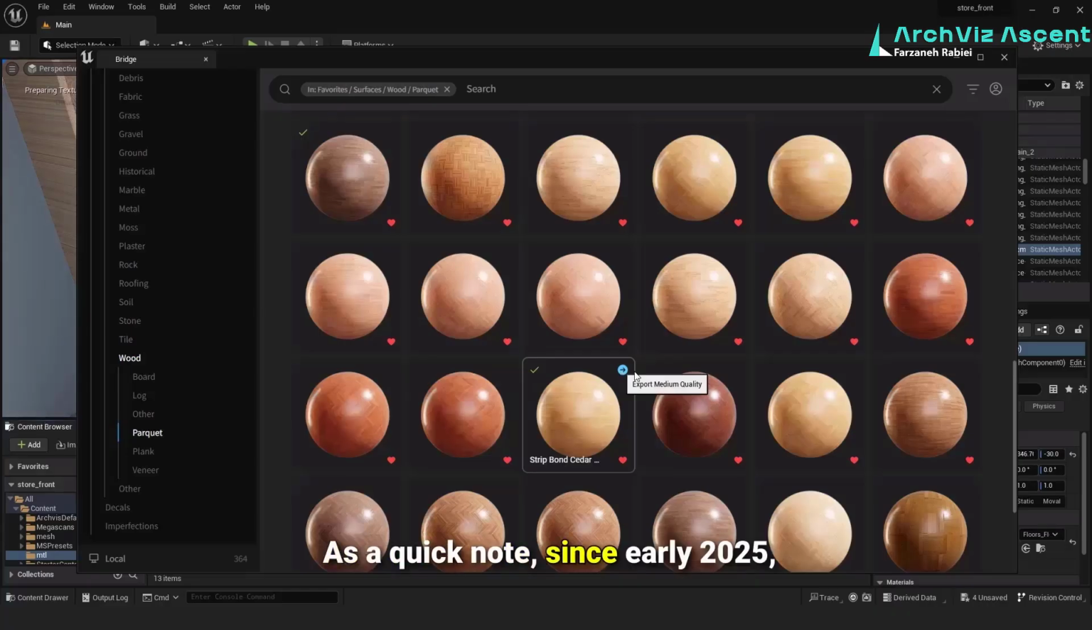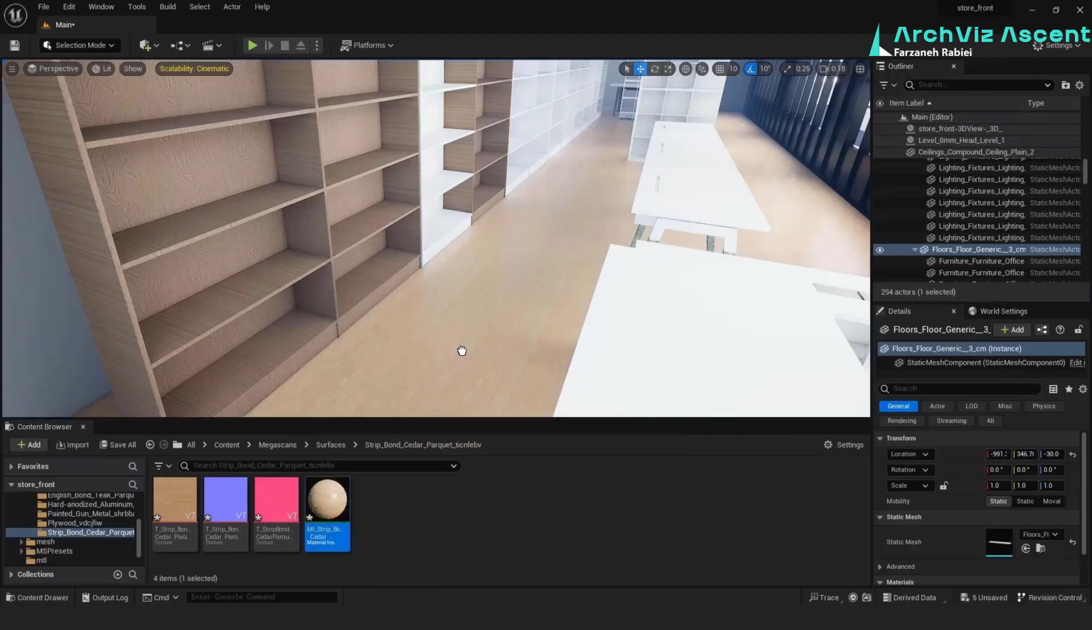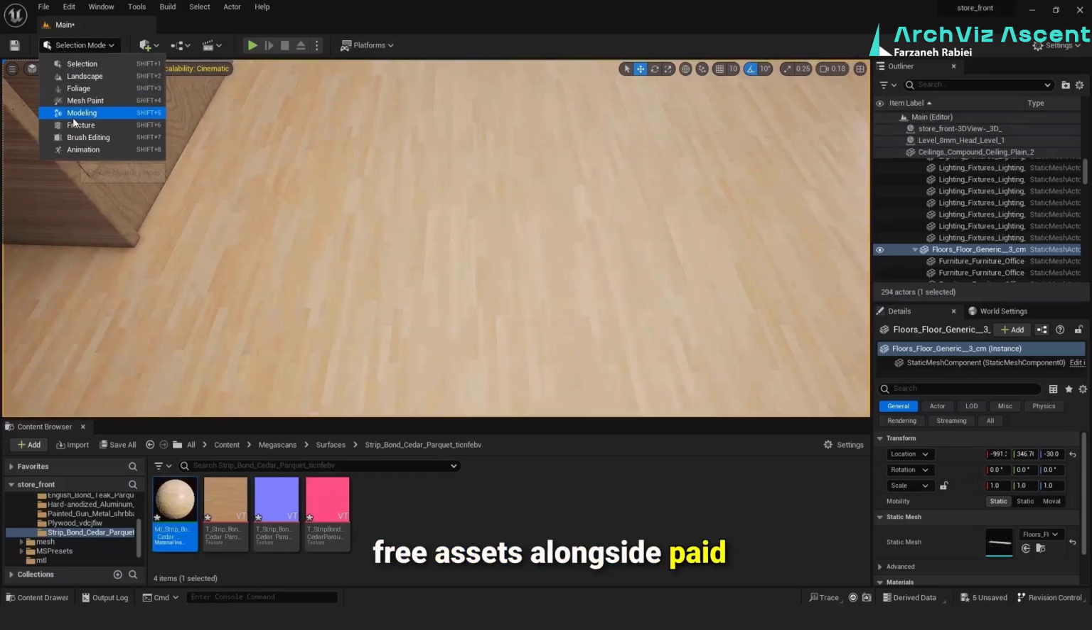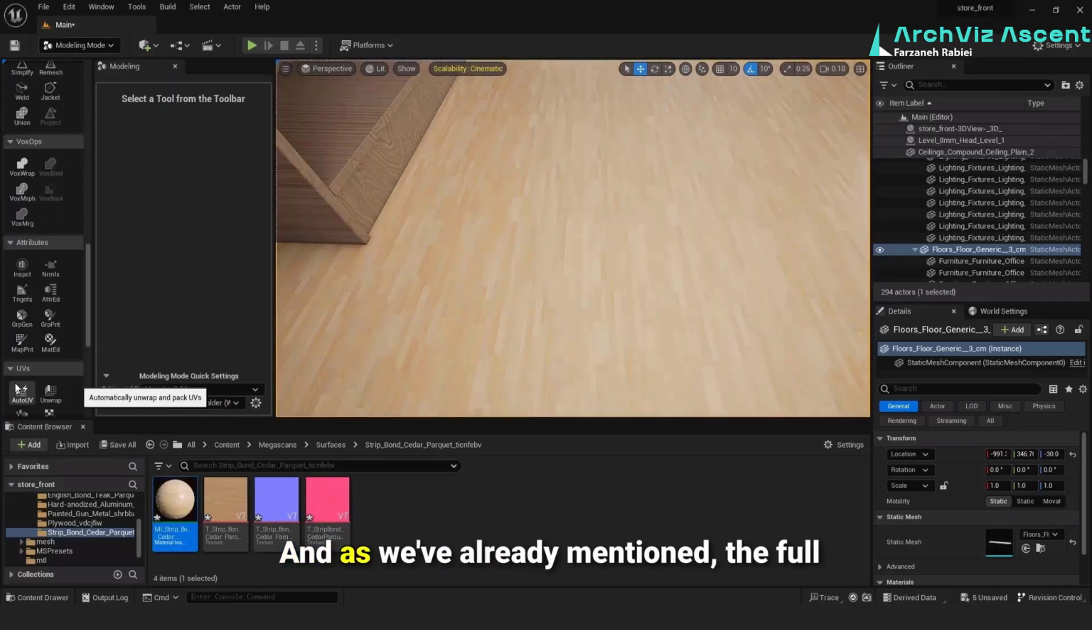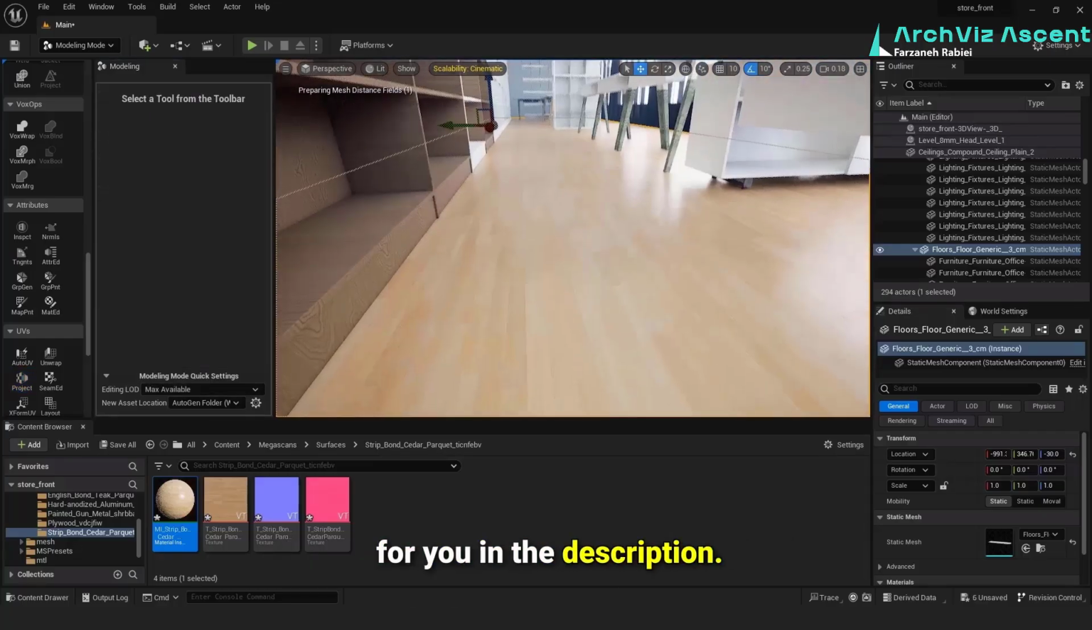As a quick note, since early 2025, you should be downloading all your materials directly through the Fab platform, which offers a huge collection of free assets alongside paid ones. And as we've already mentioned, the full tutorial for this download process is linked for you in the description.